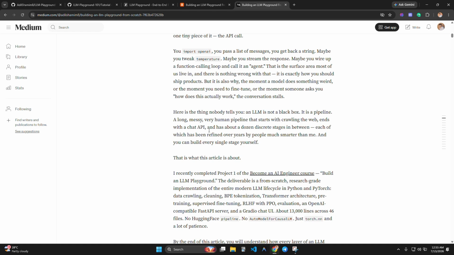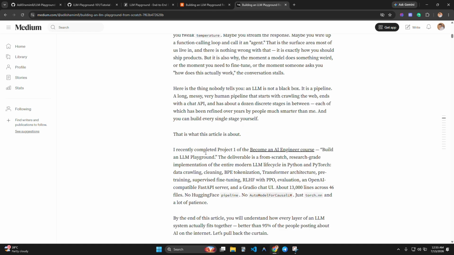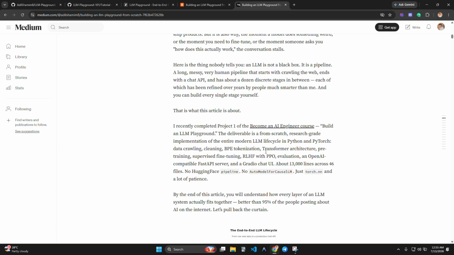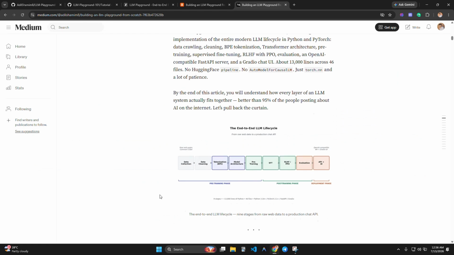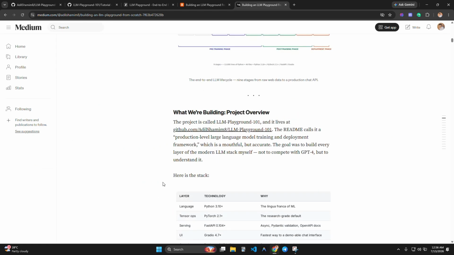Okay, what is the article about? I recently completed this project from the Become an AI Engineer course. I built an LLM Playground, a development system with architecture. What is this? The end-to-end LLM life cycle: data collection, cleaning, tokenization, model training, and everything. Okay, I hope you understand this. Here's the project overview, so you can come here and see the project. Okay, fine.